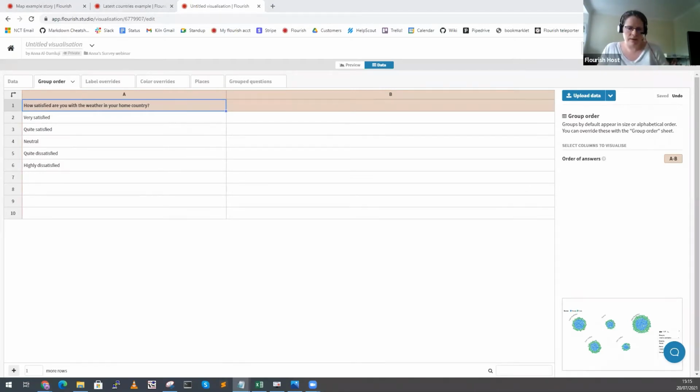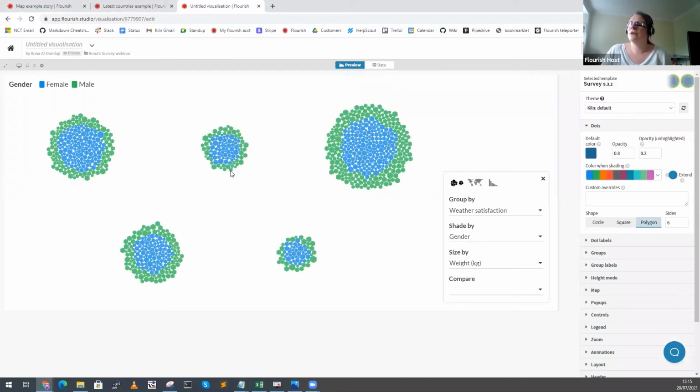And I'll also do this for the other question, how important is it to go abroad on holiday? So we'll go very important, quite important, neutral, not very important, not important at all. And so now if we go back to the preview, hopefully this will have worked.